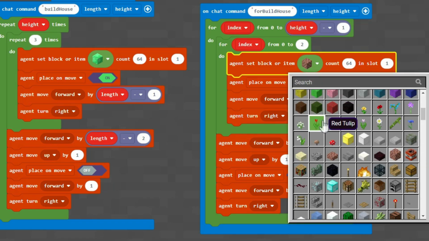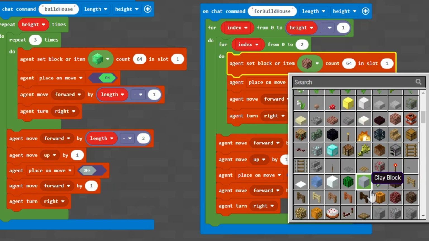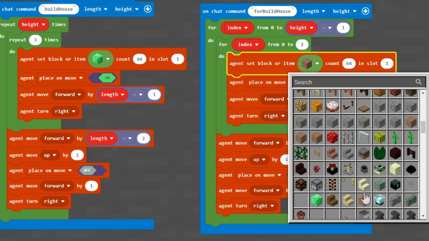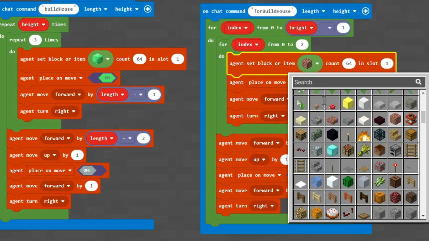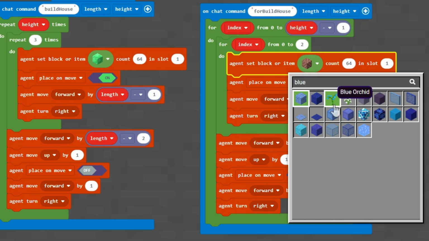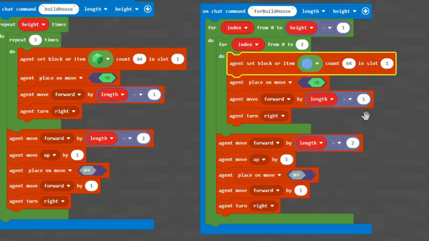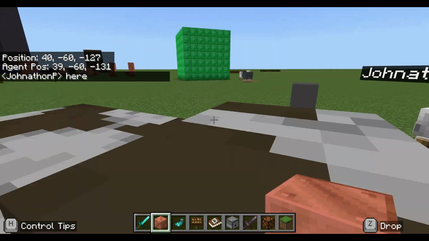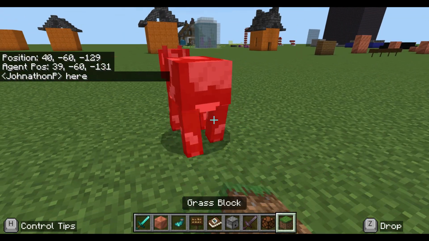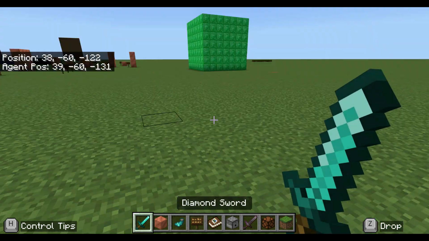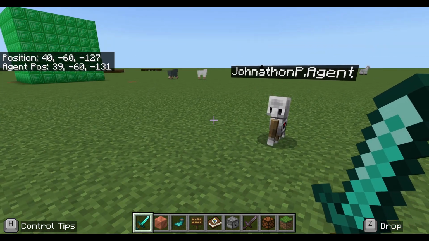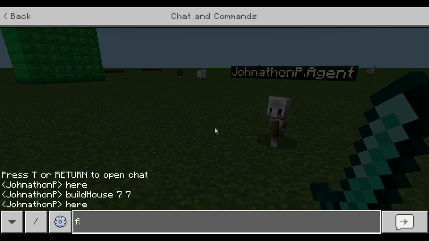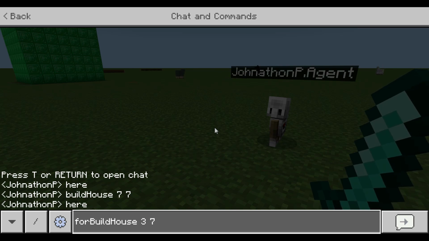What I'm going to do now is change this to a different block. Let's make a blue ice tower. What do you think? Sounds very cool. Let's do that. For build house. And then we'll make this one smaller. I think it should work with a length of 3. Should work with a length of 3. So let's do that. Let's do for build house, 3 and 7. Let's see what we get.